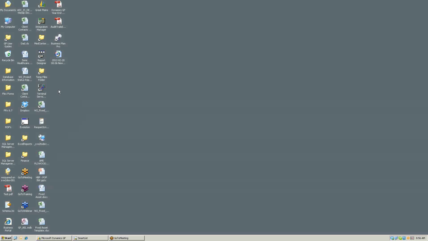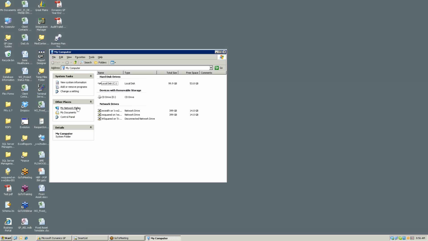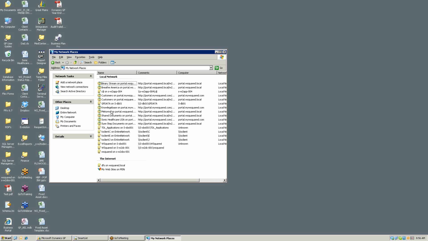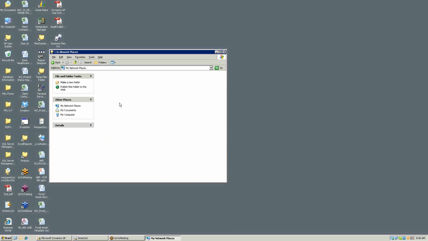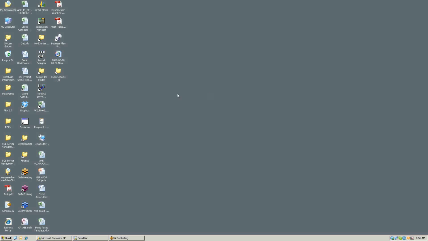I can come around and show everybody, but basically, on your computer, go to My Network Places, and everybody should see a folder called GP Data on S-DB01. You click on that, and you should see a new folder called Excel Reports. Right-click on that, make it a shortcut, and send it to your desktop.